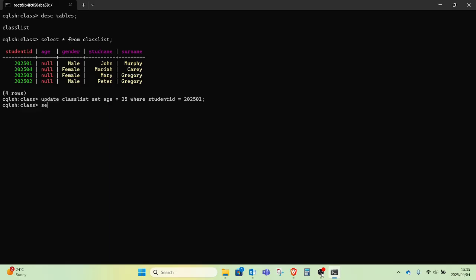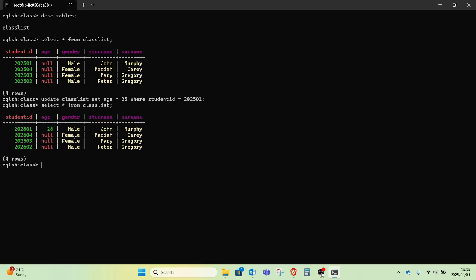Let's just go ahead and look at that. I'll just recall the select statement there and press enter. So as we can see, the cell for the age of the student with student ID 2025-01 has now been updated to 25. So we'll recall the update statement and do the same for the other students.